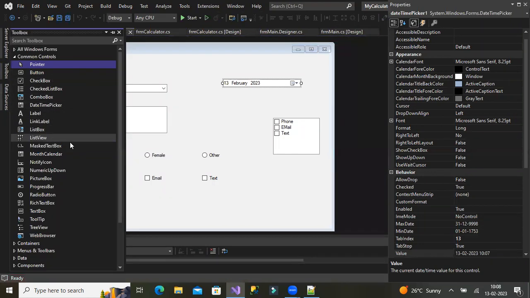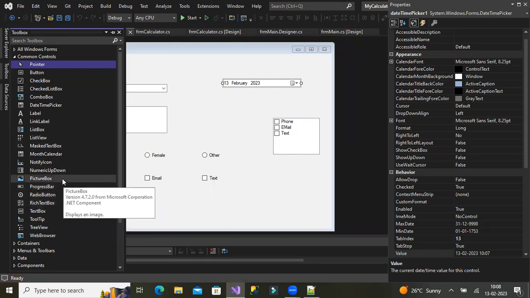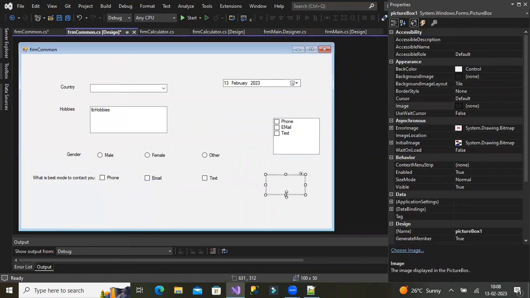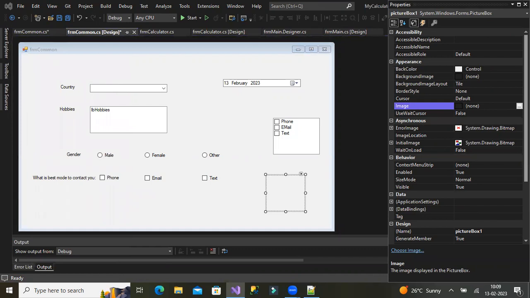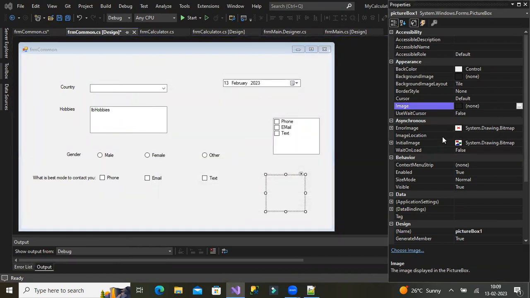Label, ListBox, ListView, and everything, and PictureBox. For example, if you want to upload a picture, here we have a field called photo. Now the user needs to upload his photo. Here we have the PictureBox, where you can display the picture of the user. This is the name of the picture, and you could also take it dynamically from the source. Here, the image is there.